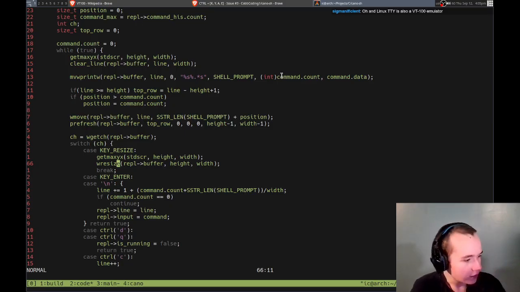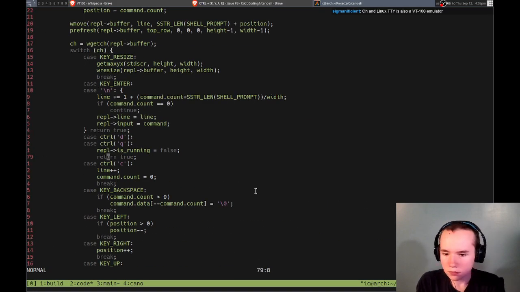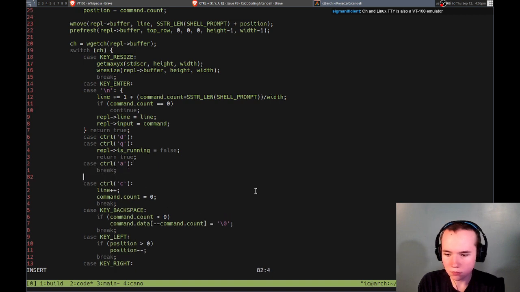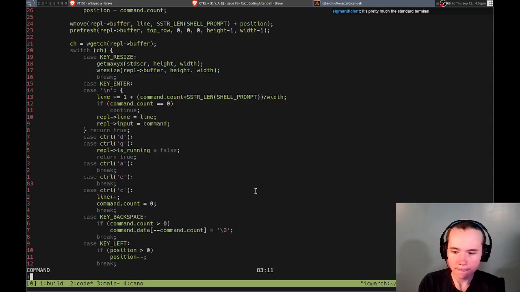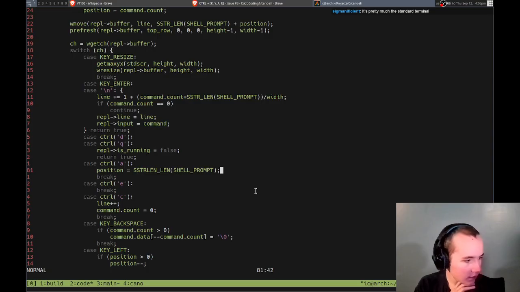Linux TTY is also a VT100 emulator. So it's exactly the same. So we just set the position. It's basically, I think, pretty much the standard terminal. Okay.